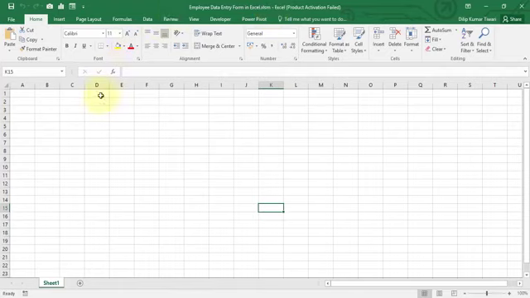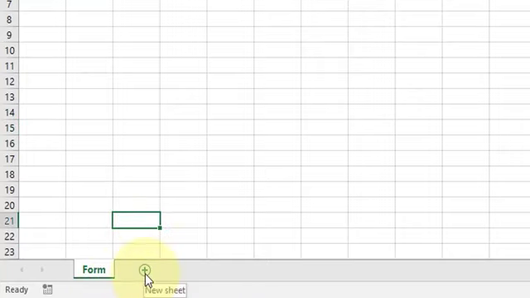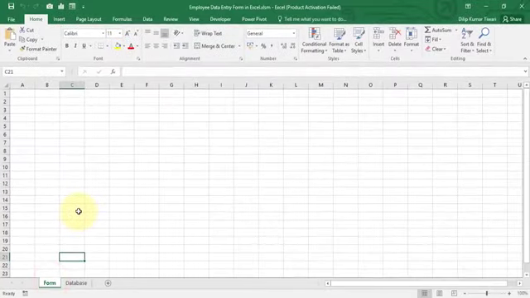So let's design the user interface. First of all, double click on Sheet1 and give the name as form. Now click on add new worksheet, double click on it and give the name as database. Let's move to form. Here we will utilize the form sheet for creating the user interface, and the database worksheet to utilize as a database.